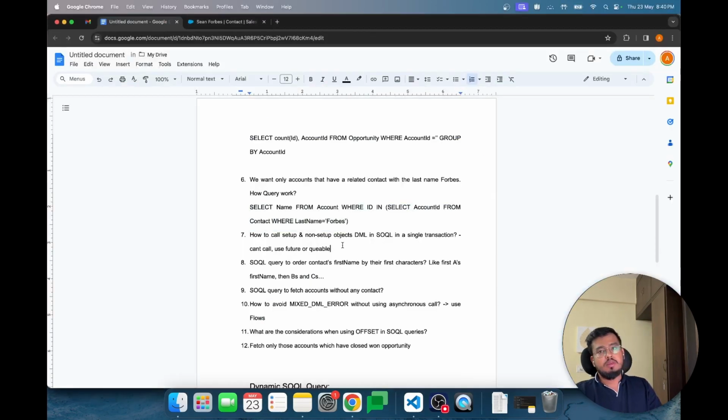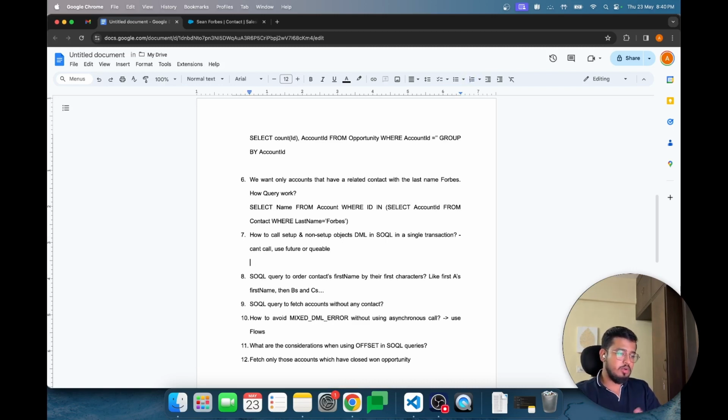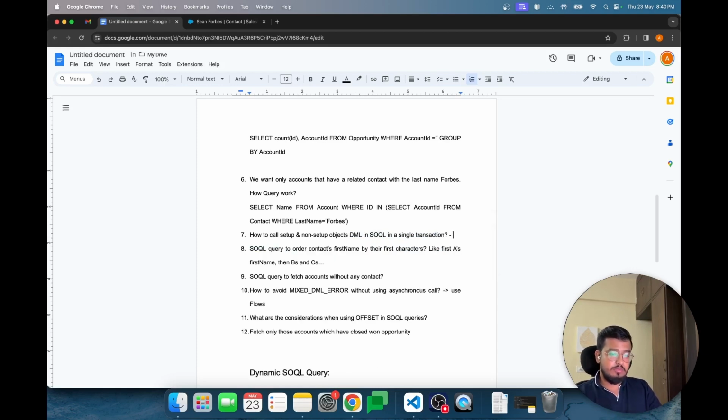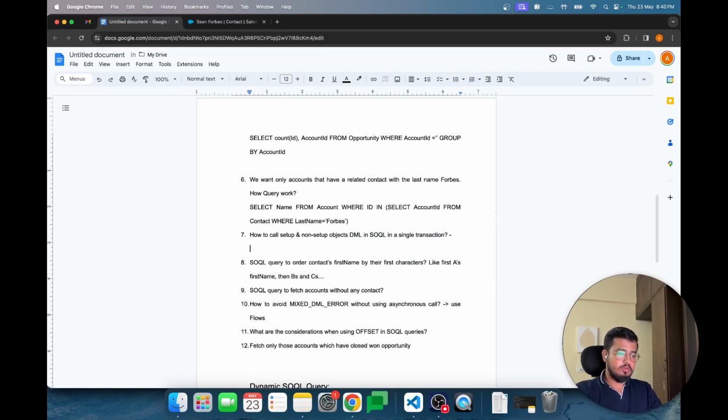Okay, whenever you are facing questions related to SOQL, a question that gets repeated a lot of times is: how to call setup and non-setup objects DML in SOQL in a single transaction. And that's a follow-up question, so I'll get into that. How do you call a setup and non-setup object, and what is mixed DML error? How to avoid mixed DML error.